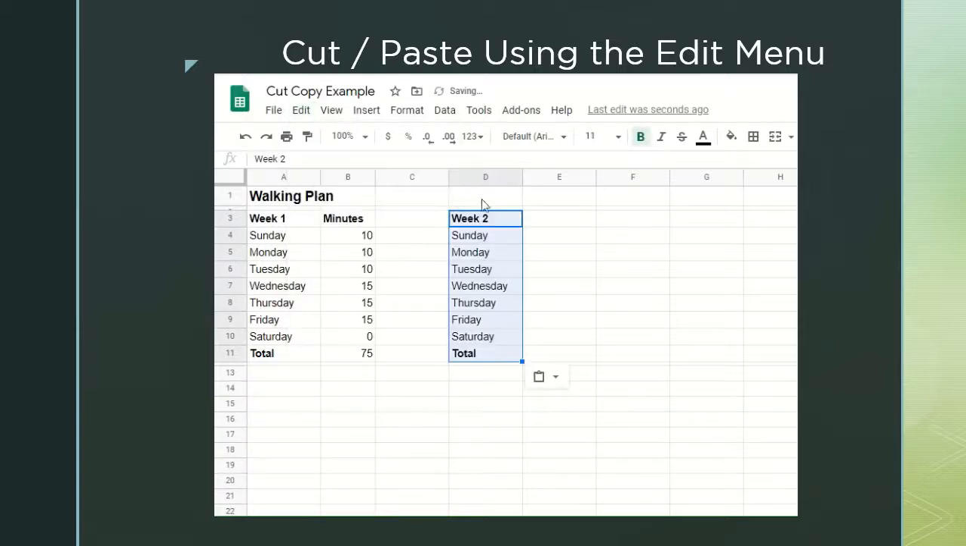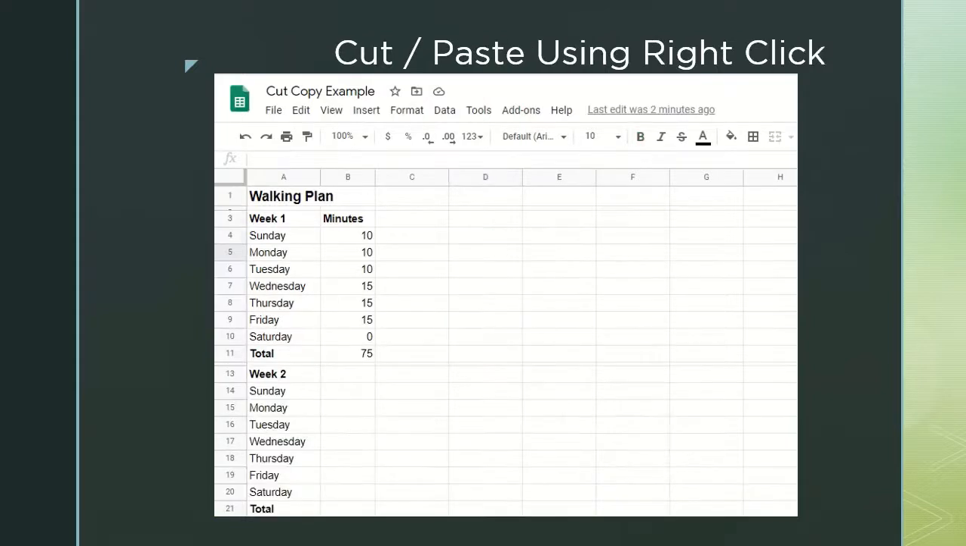And now we have week 2 in column D, and there is nothing here below week 1. Now, just as before, while some people like to use the menu bar, a lot of people find that a right click is a faster, easier way to do some cutting. So let's try that as well.